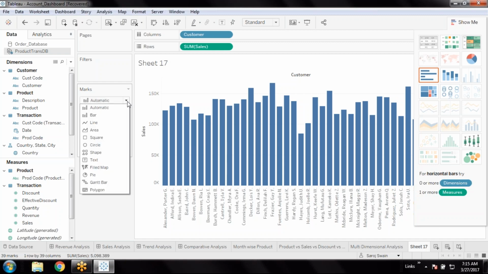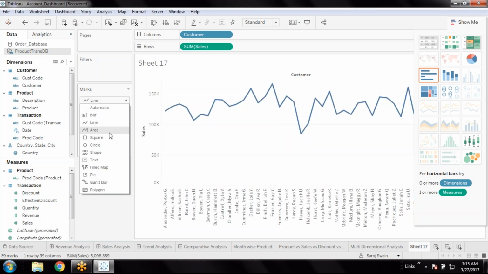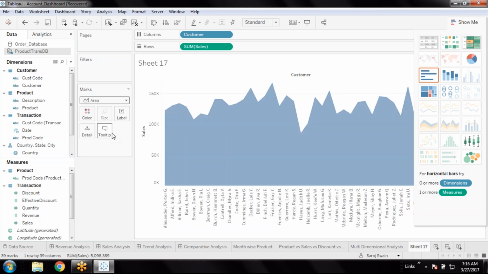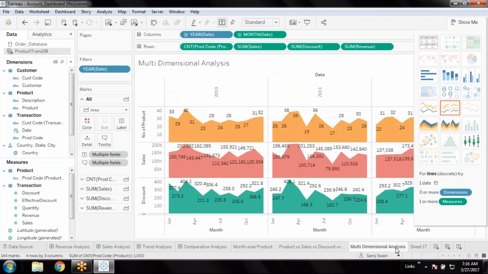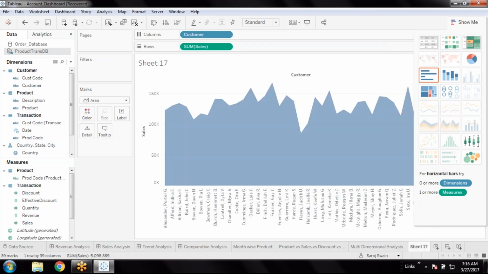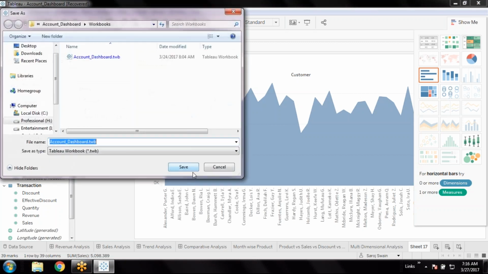Here there is a mark called automatic. Instead of automatic, you can take it to line chart, or you can take it to area chart like this. So here we built the area chart without using a date attribute, right? Here we have date, but there is no date attribute here. Cool.